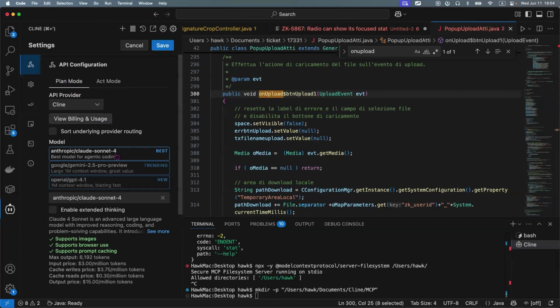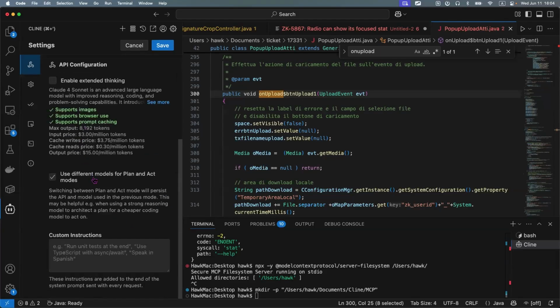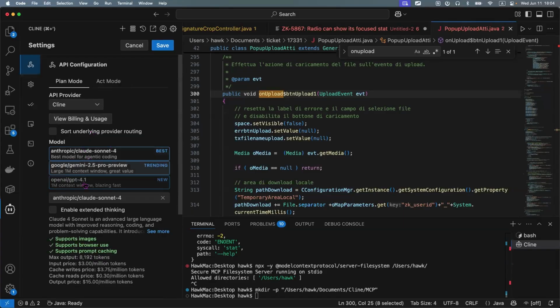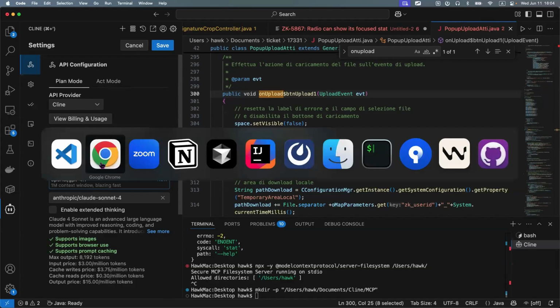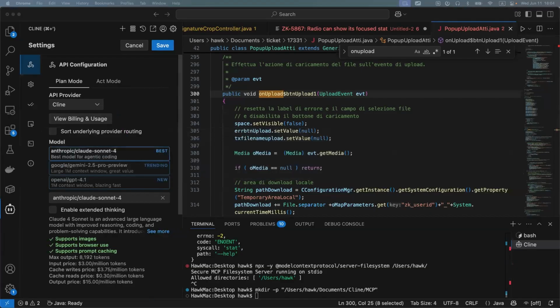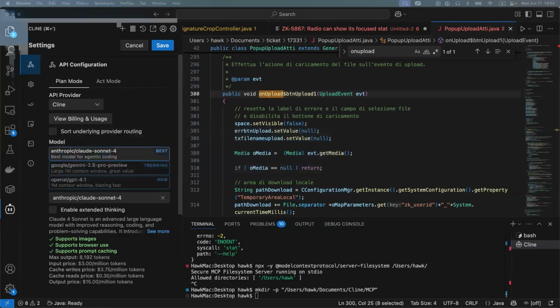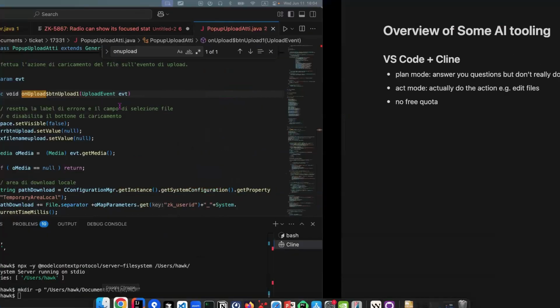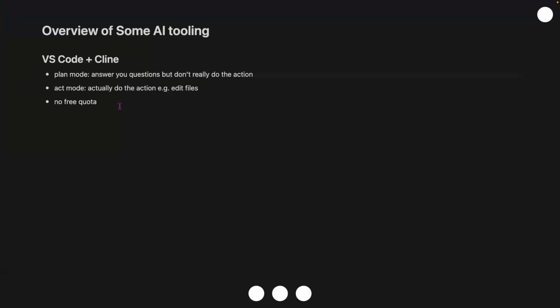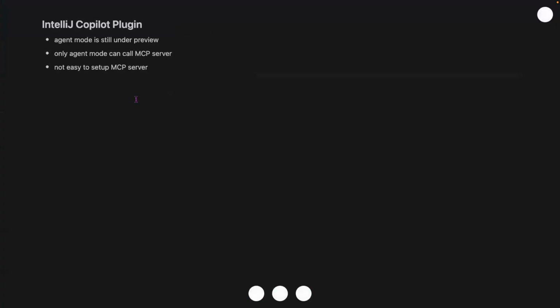But this tool requires you to pay something. You need to purchase API quota before using it. So you need to purchase either Google API or OpenAI API quota first, and get an API key to use it. So this is the first tool I've tried. And then there's another tool. The problem is there's no free quota for this.